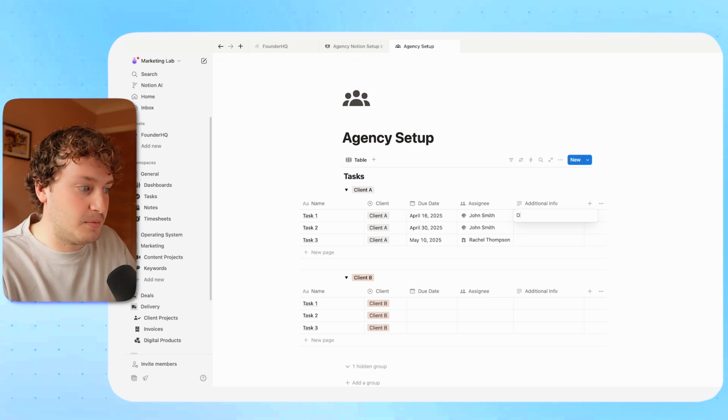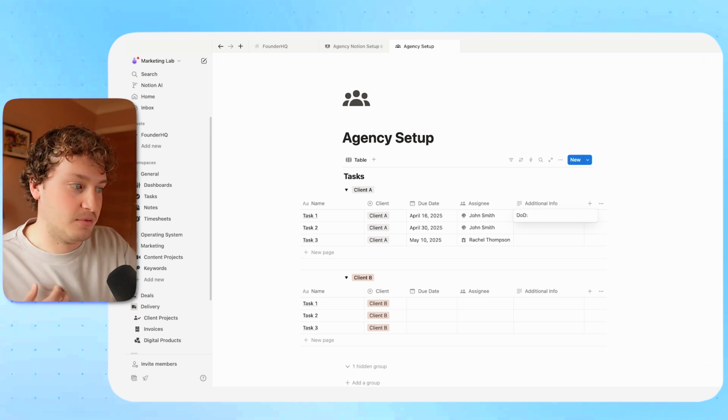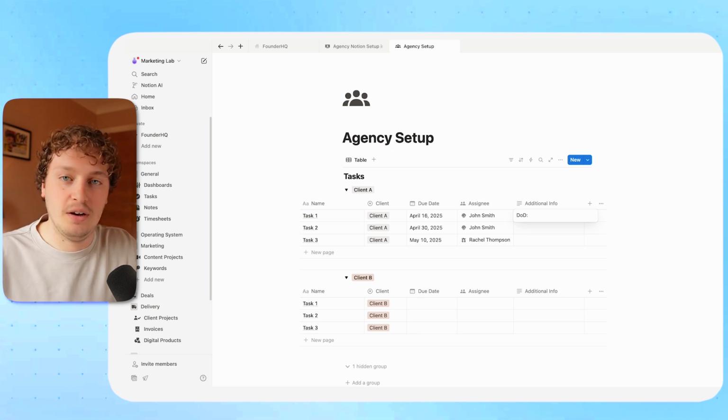So this could be something like a definition of done when we consider this task complete. So for example, for task 1, it might be that we are asking them to send the client an invoice, and the definition of done is when the client successfully receives the invoice.